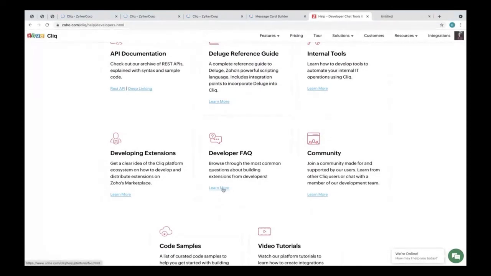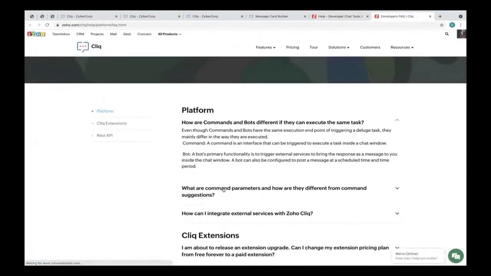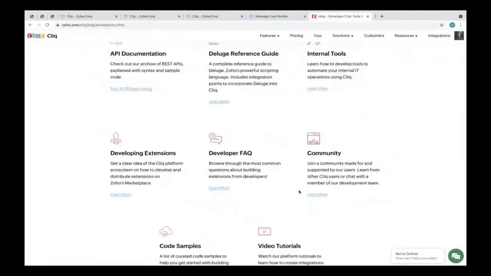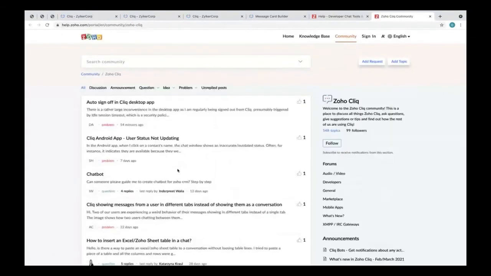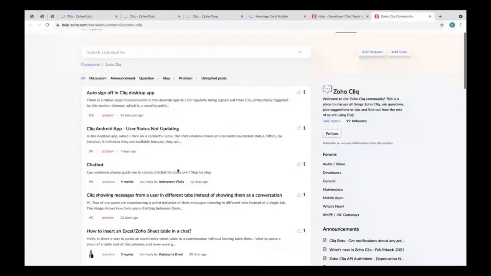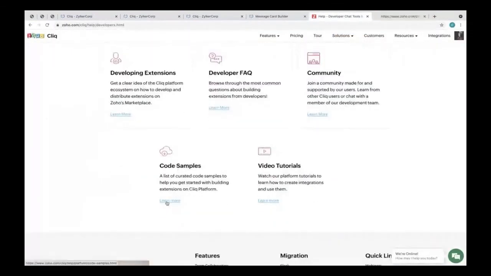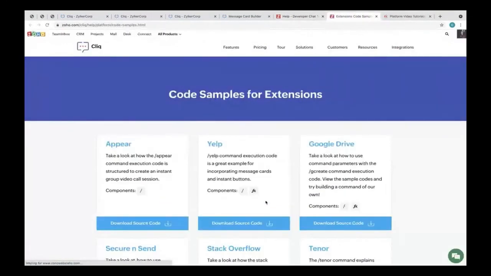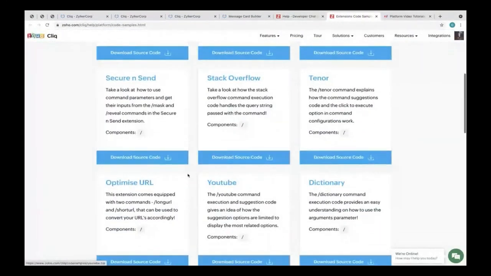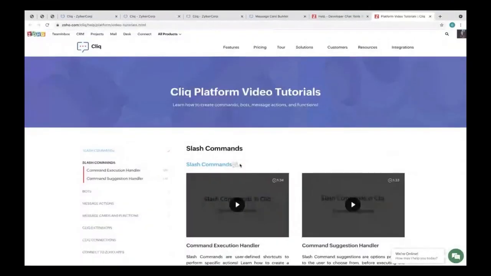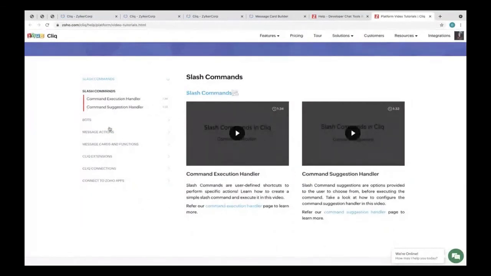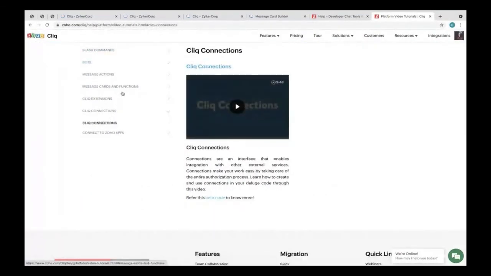Then you can have a view at the developers FAQ we have on our website. And then we have a community where people raise their questions, and fellow developers will be able to reply to you in this community, or we'll jump in and help you with your queries. Next, we have code samples and video tutorials which can help you get started with the Qlik platform. You can start by downloading the source code, reading about it, and using it for your team. And the video tutorials for each and every component can explain each of those in detail so that you can start your Qlik journey.